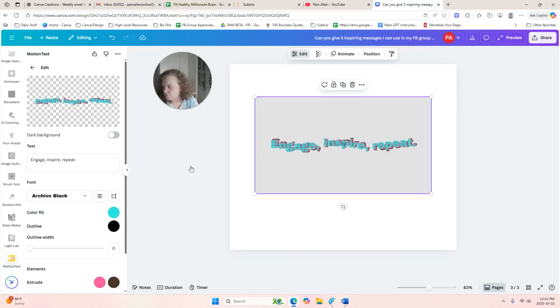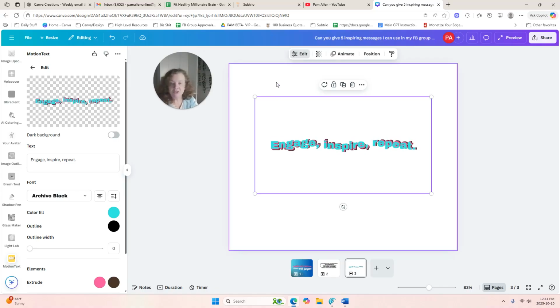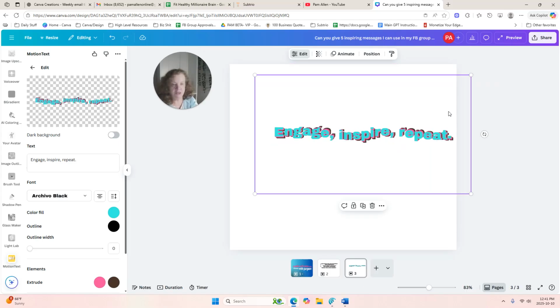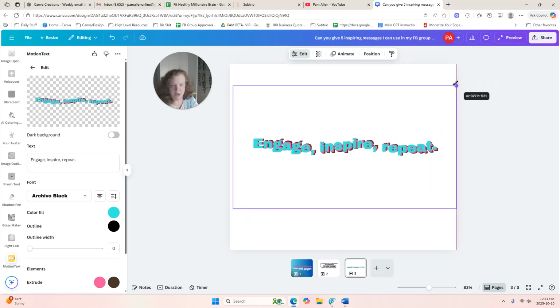I think my dog had a sneeze too. Okay, it said it was successfully loaded, and it puts it in the library so that you can use it anytime you want. I love that. I'm going to show you a little bit something that might help you in the long run with that too.